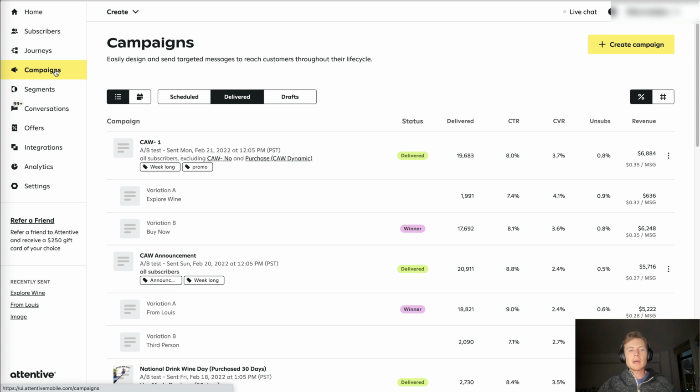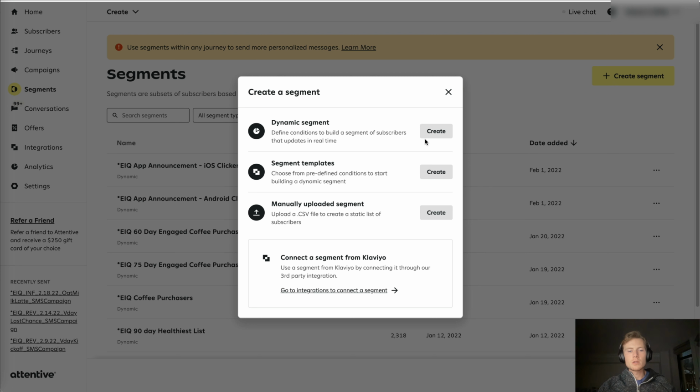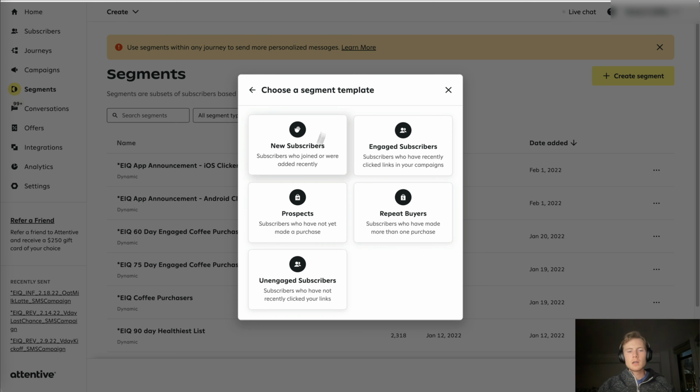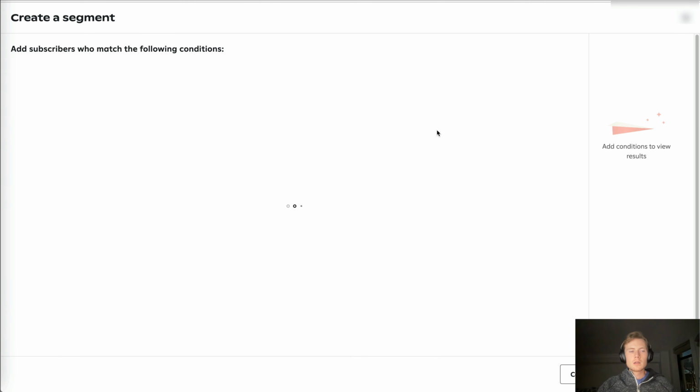So that is everything within campaigns. Segmentation is going to be really important because that's the foundation for which campaigns you send to whom. Attentive's Segmentation Builder is pretty robust, and you can use predefined conditions to start building a dynamic segment. If we go ahead and create this, you'll see that there's 5 that Attentive has already built out for us, or we can build our own as well.